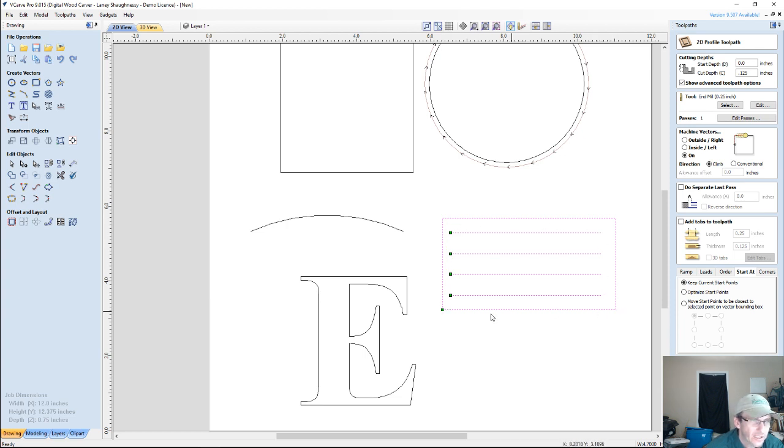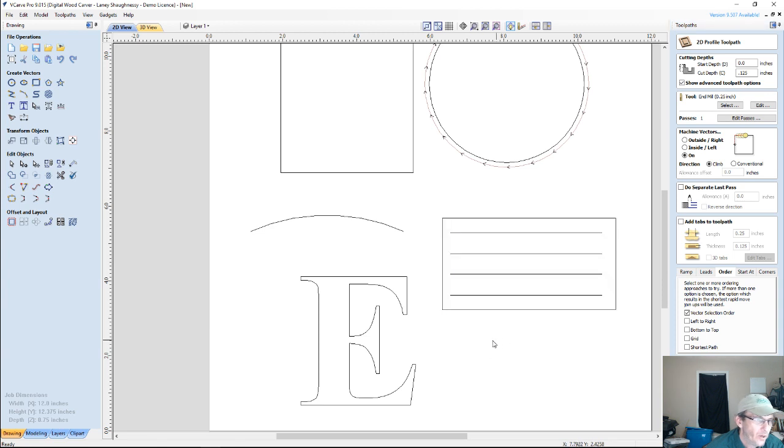The reason it's going to do my profile toolpath first is because of my order. We haven't talked about order yet, but I'm going to use the vector selection order. And what order did I select it? I selected the boundary first and then my 3 lines. So it's going to cut the border first, then my lines in order. That's the order. I haven't gotten there yet.